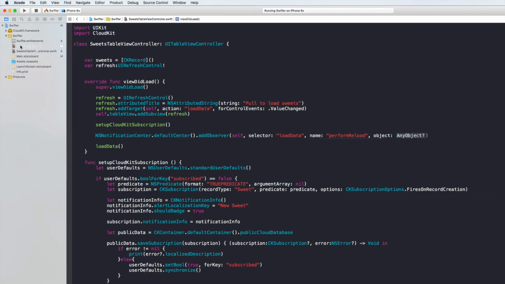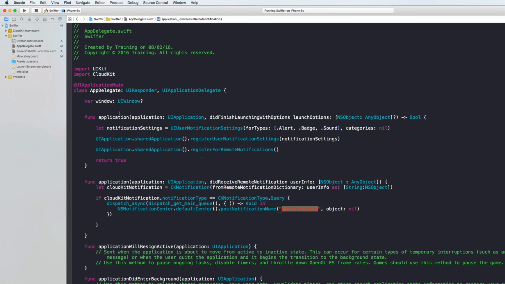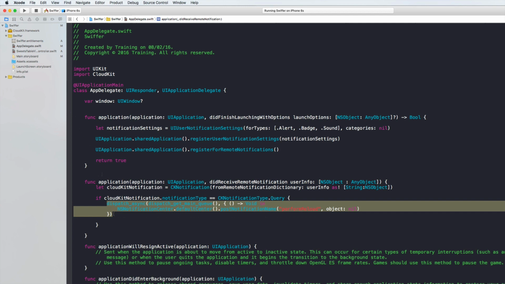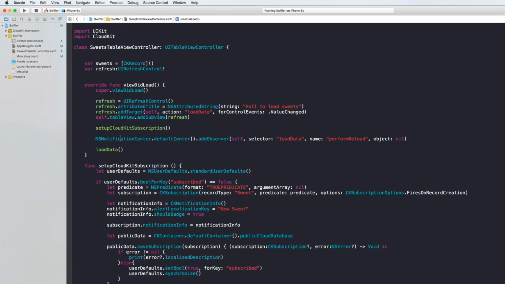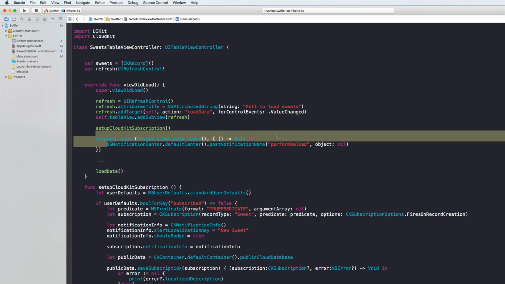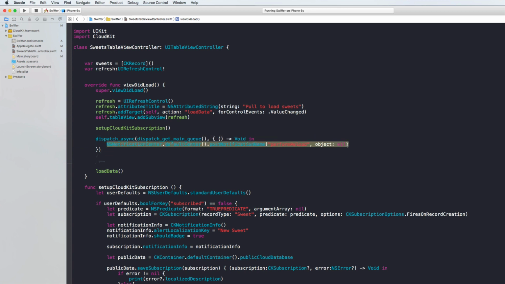I think let's check that. performReload, copy that, paste that here, and again, no object is necessary here. And also, again, let's also copy that from here. We are going to use this dispatch block to make sure that the loadData function is called on the main thread so that we can see something.